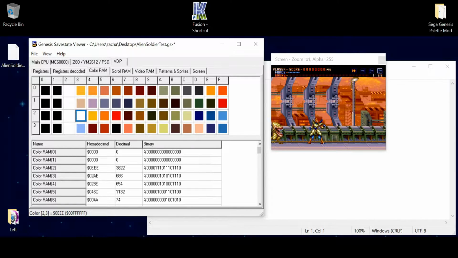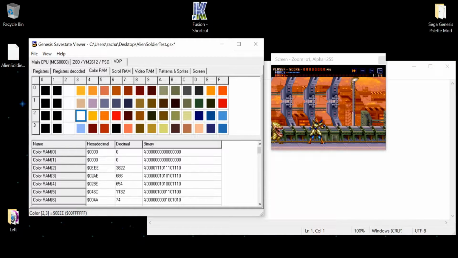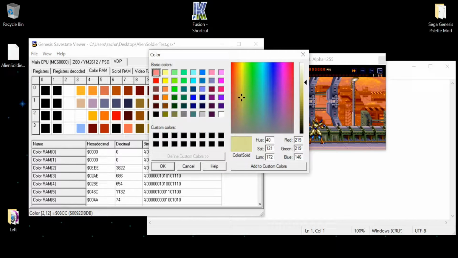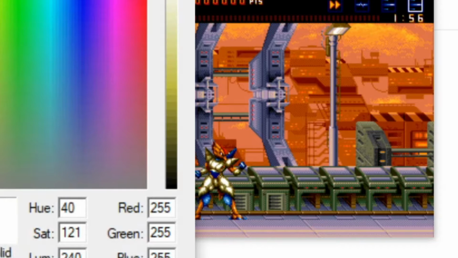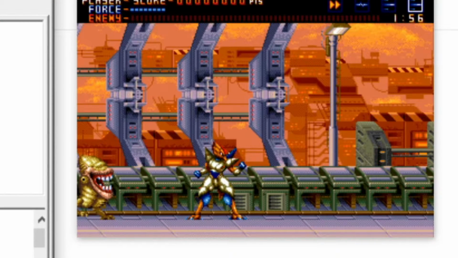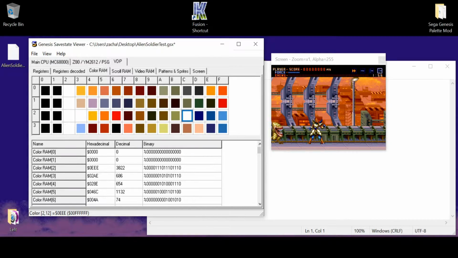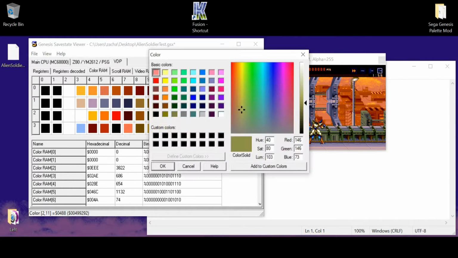So let's keep going. Let's try this sort of, like, it is kind of a dark yellow, so let's try this one here. Make it completely white. Now, I don't know if you saw it, but his armor color actually changed. And to make sure, we're going to keep going. So let's go to the darker color, which is right here.